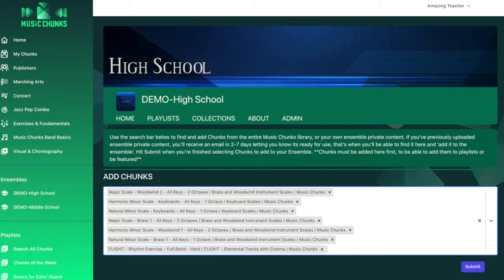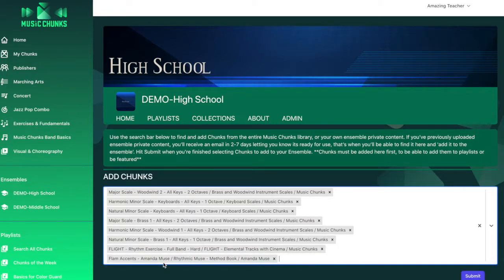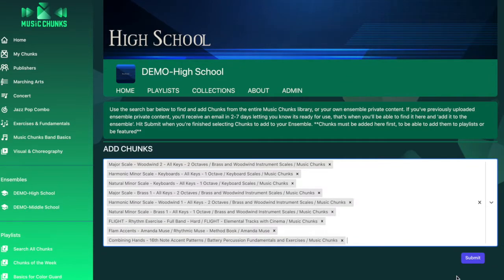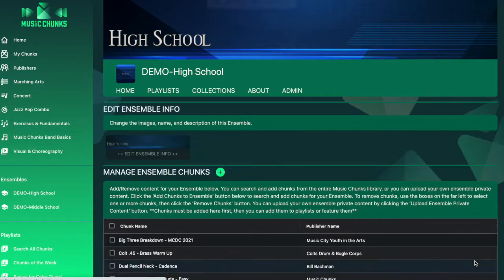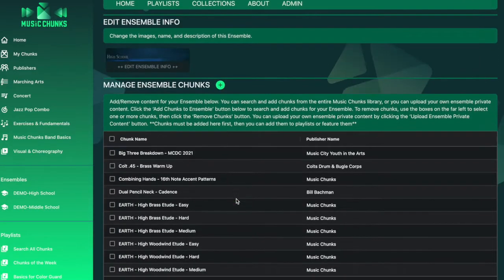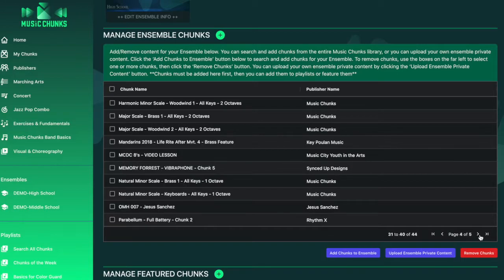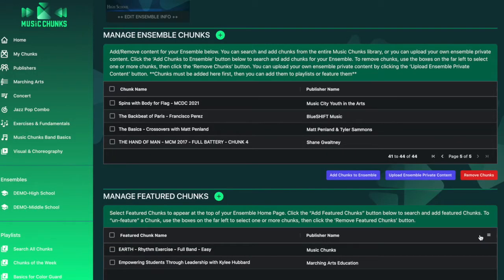So we'll click in the search bar and search for some of the scales exercises I want to use with my ensemble, as well as a few percussion exercises for my drumline. And when I'm all done, I'll hit submit and it says all chunks added successfully. And it takes me back to the admin tab of the ensemble where I was. Now, if I scroll down to the Manage Ensemble Chunks area, I can click through the table and see that the new scales and rhythm exercise chunks have been added.